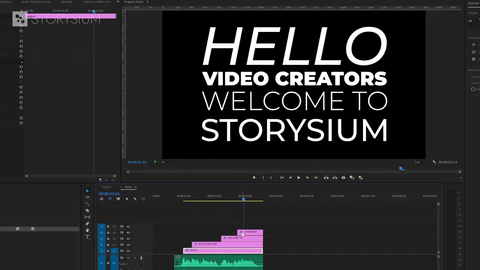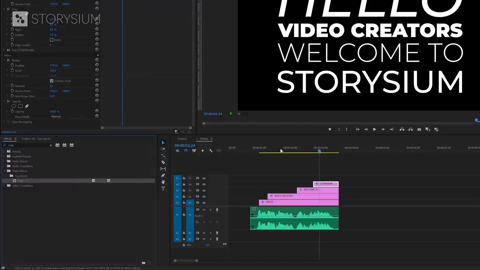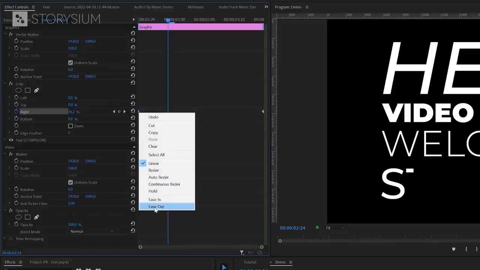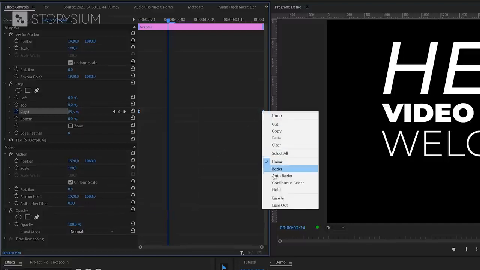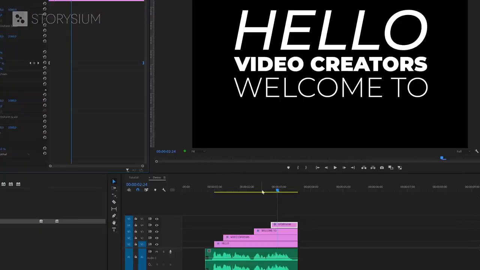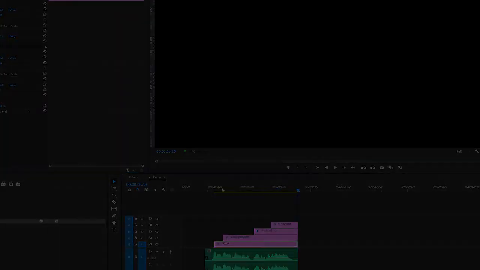And finally I'm also going to do something different with the word Storycium. For this one we'll also add the crop effect, but inside the effects control panel we're not going to use hold keyframes. Instead we're going to use linear keyframes with values 0 to 100. We're going to move these keyframes to the beginning and the end, and for the first keyframe we're going to use the option ease out, and for the second one we're going to use ease in. These ease options will make the animation a bit smoother. Okay, and this is how the linear keyframes look. It's time to see this all together, so let's have a look at the final result.